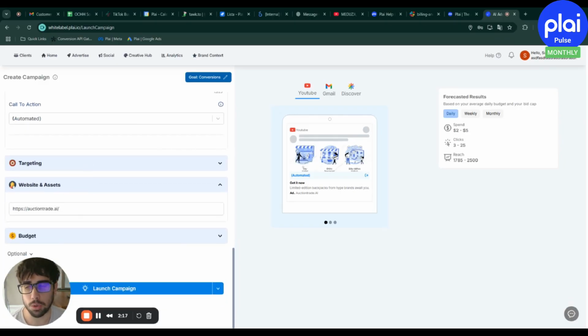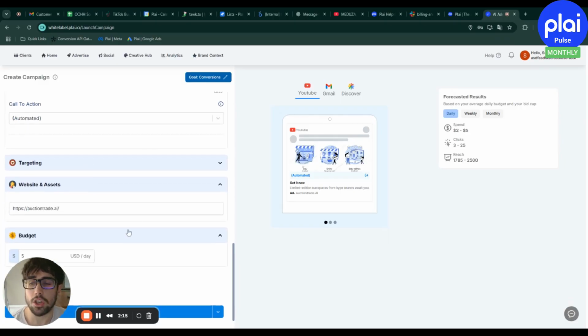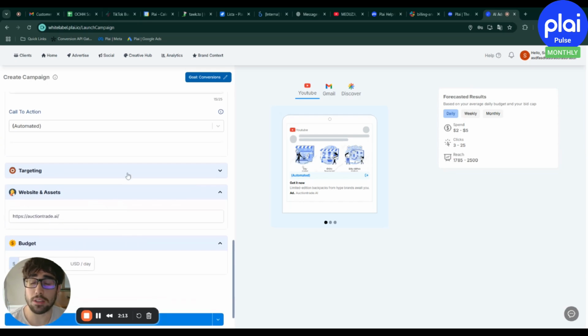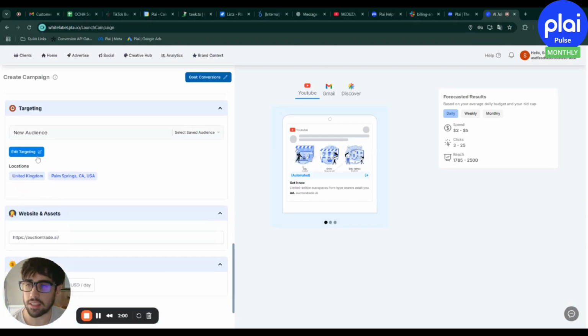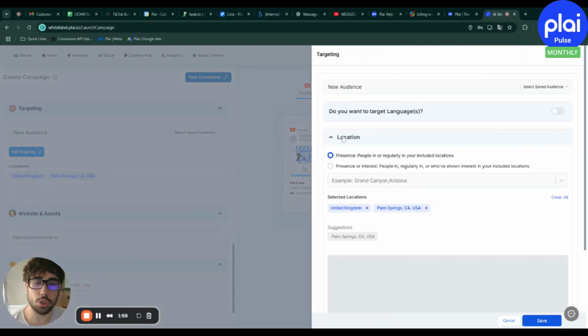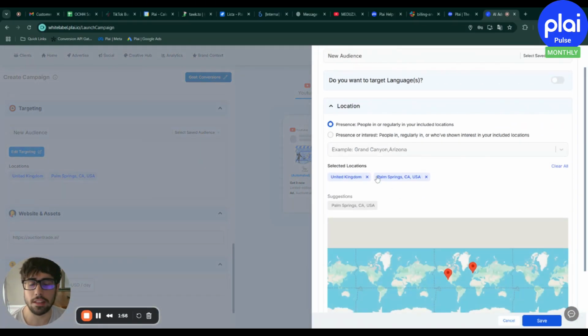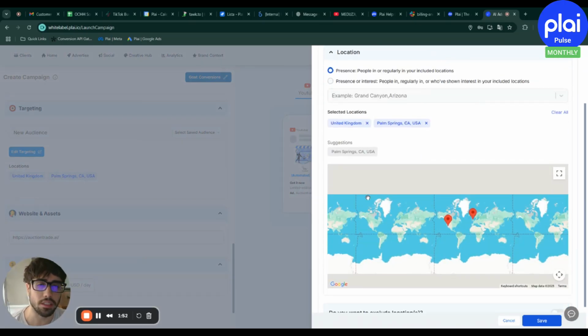Of course, you will have to enter your website URL, your daily budget over here, and one of the most important things besides the creative, of course, is the targeting, because remember that we are reaching a cold audience. So if you click on this drop down over here and click on edit targeting, you can choose the locations such as United Kingdom or this Palm Springs, California in this example.